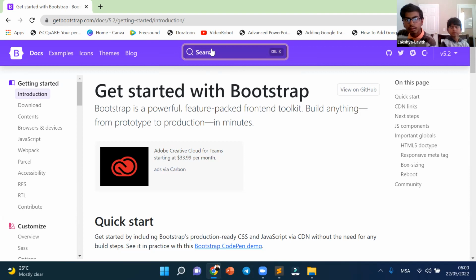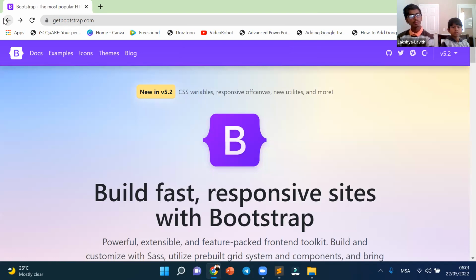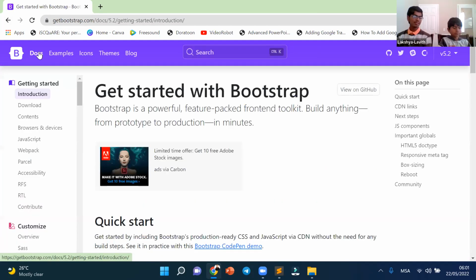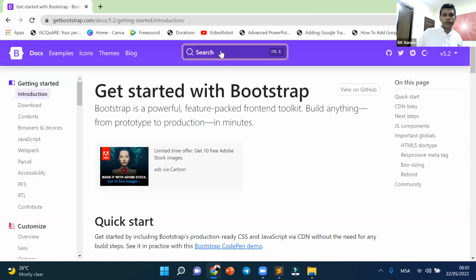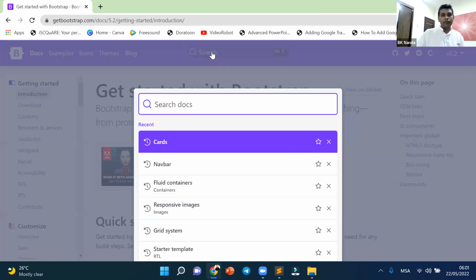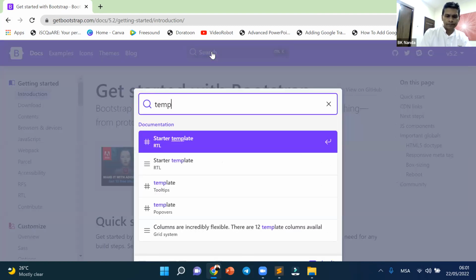Excuse me? Yes. We're on docs of 5.2. You mean, are we going to use 4.6 or 5.2 this time? It doesn't matter. If you're using 5.2, then you can use it here. If yours is 4 point something, it doesn't matter. So you can just get the template. Remember the template? Starter template. Let's get that.